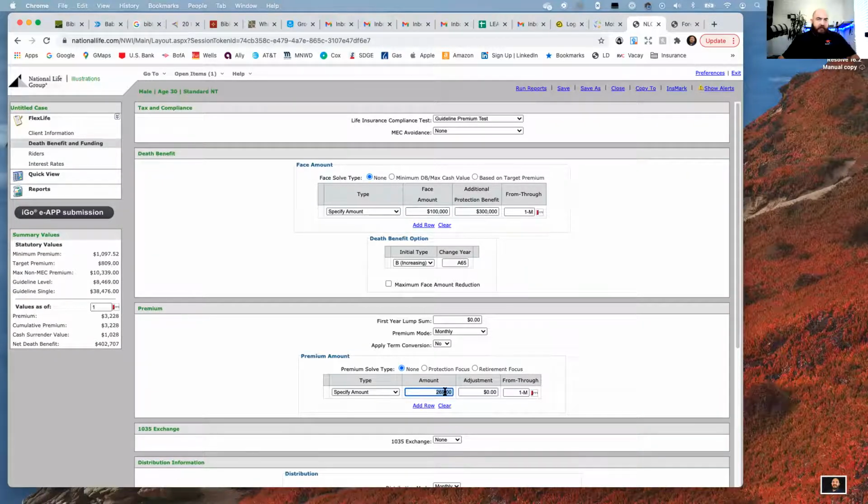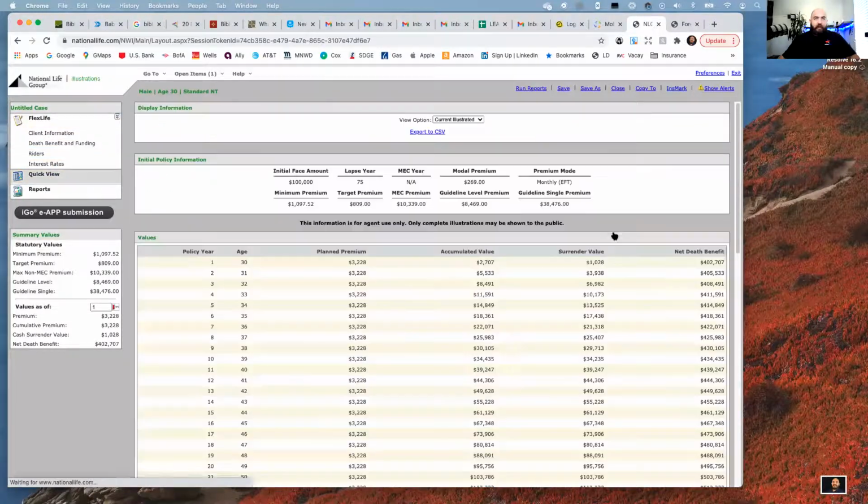Remember, the option was to be able to put in up to 10,000 before they MEC. Now, if you notice their guideline level premium, this is the maximum amount they can put in every year, and also your guideline single premium. This basically is the amount that they could put in over a 7-year period, or is it 5 years? I think it might be 7 years. That basically means that the rules of the IRS say you cannot put more than this much within those 5 or 7 years. Okay, and I'll show you what that looks like.